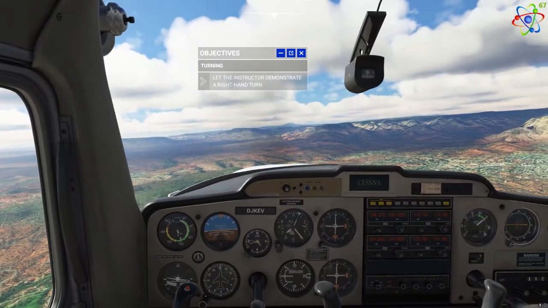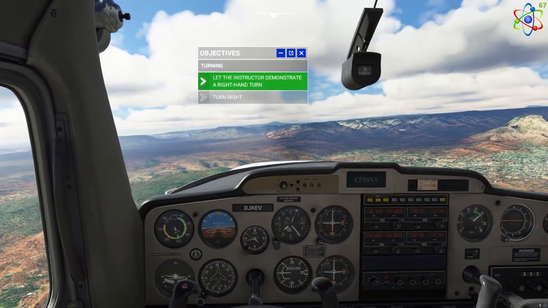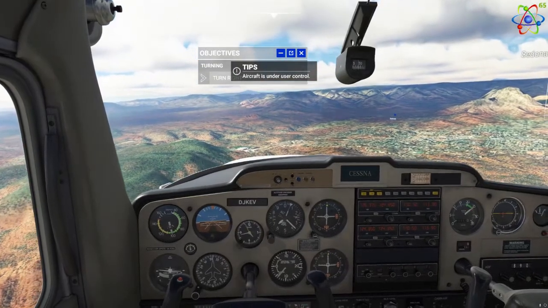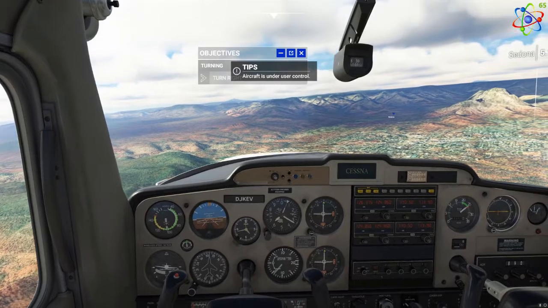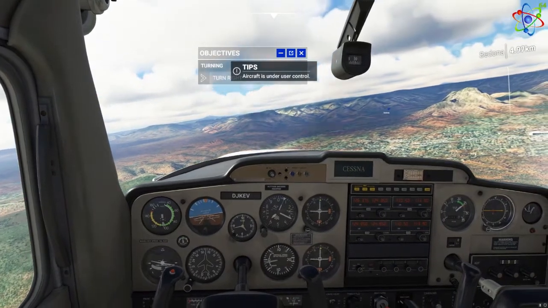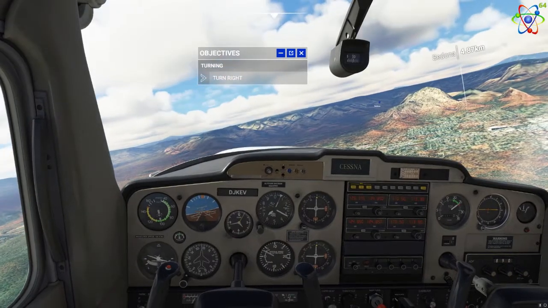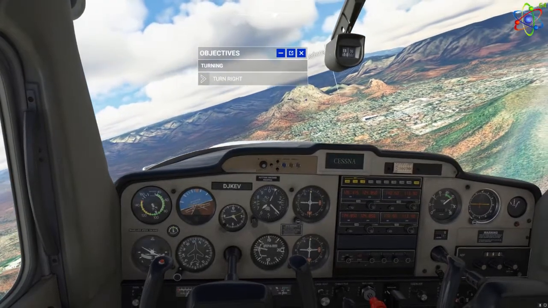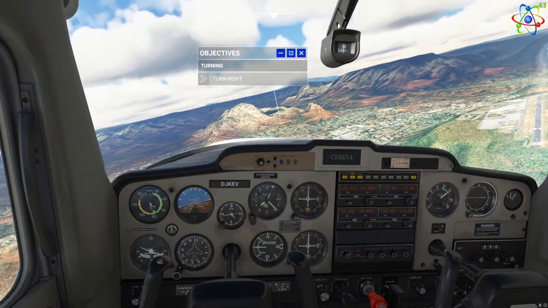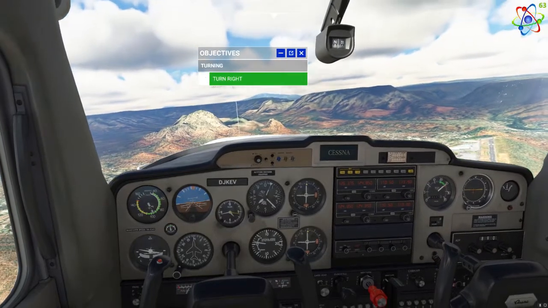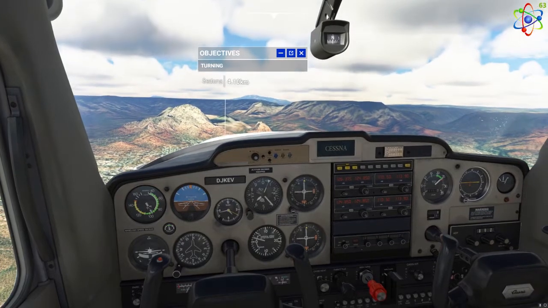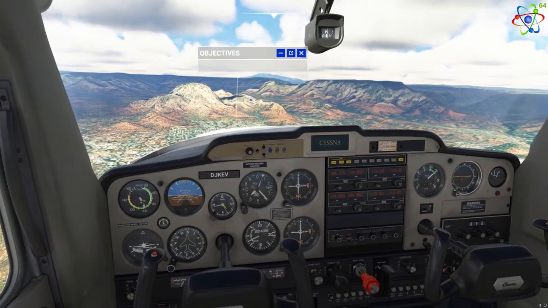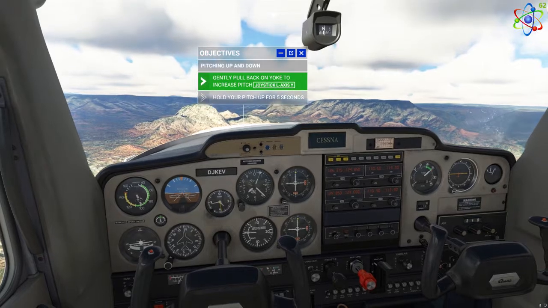Try banking to the right. You have controls. Turn right toward the city of Sedona. That'll work. As we're flying towards Sedona, let's try climbing up and down. Gently pull back on the yoke to climb. Give it a try. Great job.